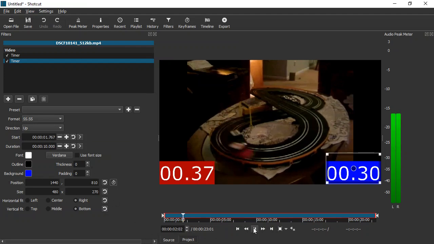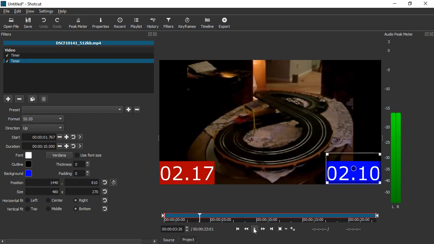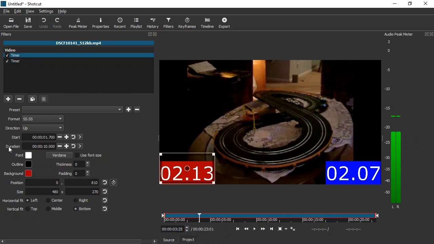Now we will let our cars run around the track a little bit. And now I need to find the frames where they end. It looks like in this frame the red car has not crossed, and in this frame it has. So I'm going to go to my red timer, and I can click this button to set the end to the current position. So I'm going to say that this is the end for the red timer.